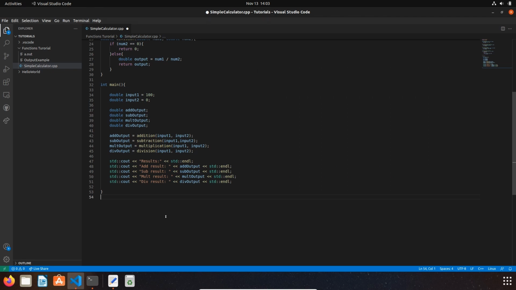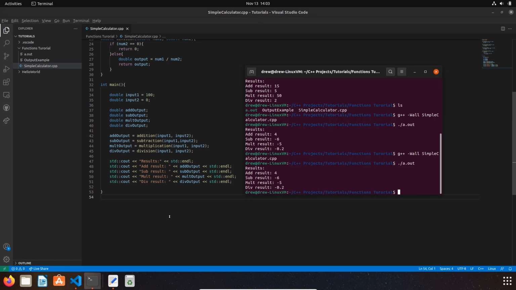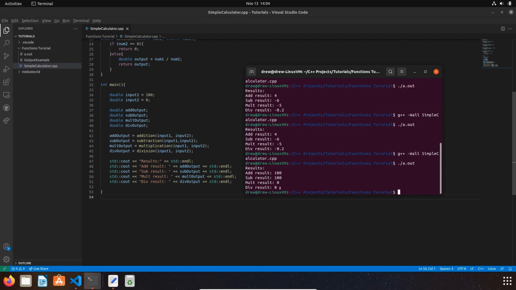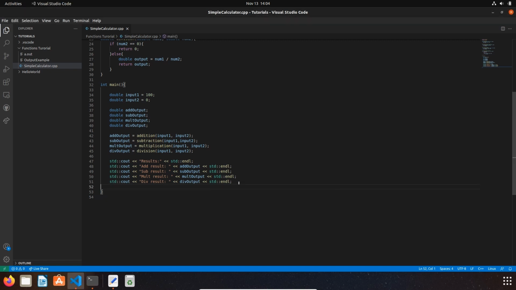Oh, and save the file and then compile. And here we go. So 100 plus 0 is 0. Subtraction, 100 minus 0 is 100, that's right. Multiplication, times 0 is 0. Division, it just prints out 0 since we cannot divide by 0. Perfect. All right, so it appears that our functions are working as expected.